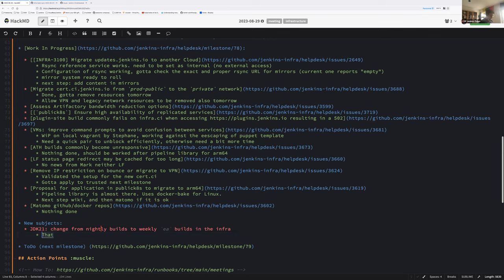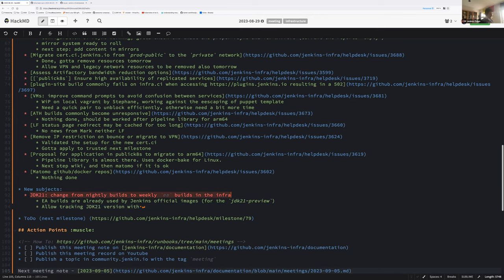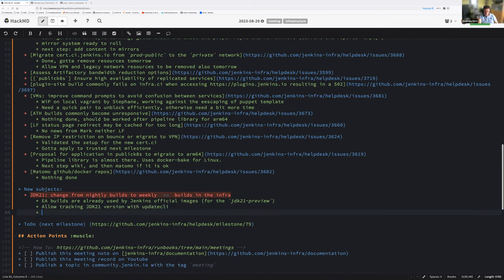EA builds are already used by Jenkins official images for the JDK 21 preview, and allows tracking JDK 21 with a version with update CLI. Is that assessment correct? That's what we want to try. And should simplify the Puppet configuration for our infra. Is that the second value? In fact, we'll see. Right now, I'm not completely sure for what I saw, but we need to spend more time.